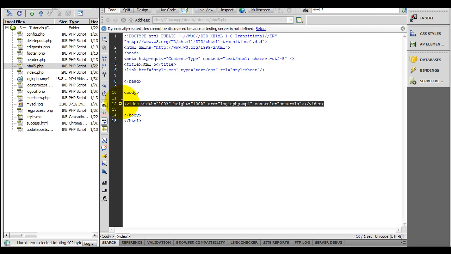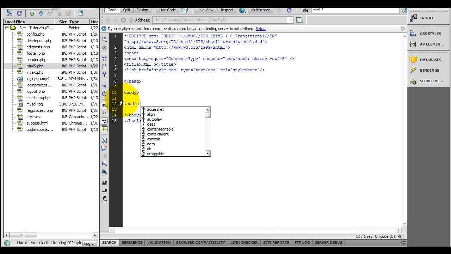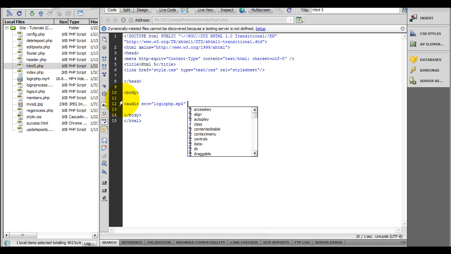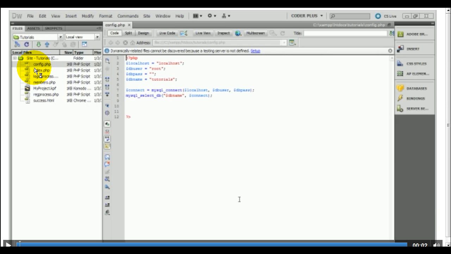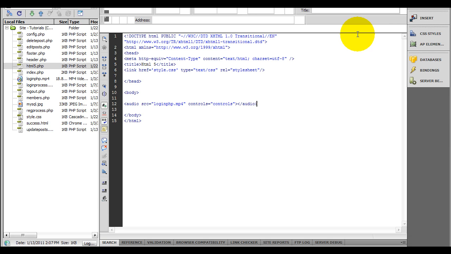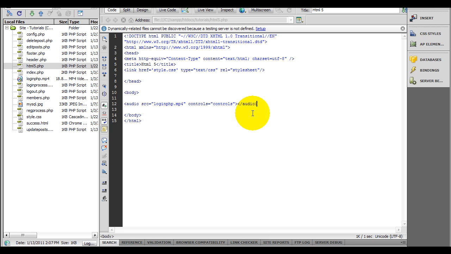But let's say we just wanted to play the audio from that video. Well, we just put in an audio tag then. And just put in a source. And that's going to equal the same one, loginphp.mp4. And make sure you put the controls in also. Controls and close it. So we'll save that. So this will actually just play the audio from that video instead of the video. And you can see there's just an audio bar. Hit play. And it plays the audio just from that video. And that's as easy as it is to embed video and audio in HTML5, just using video and audio tags.